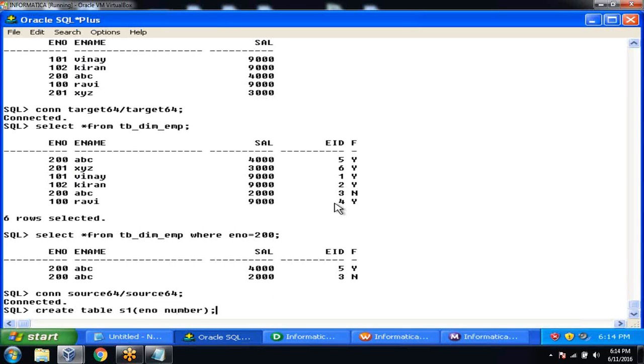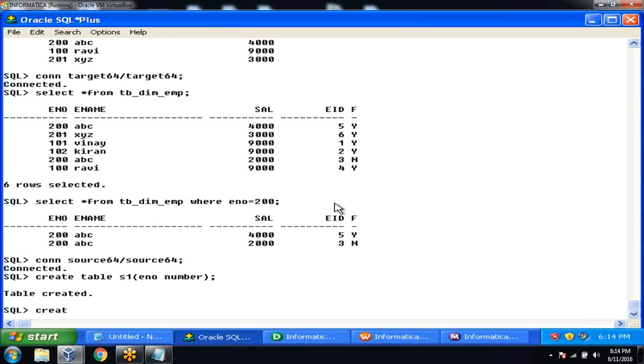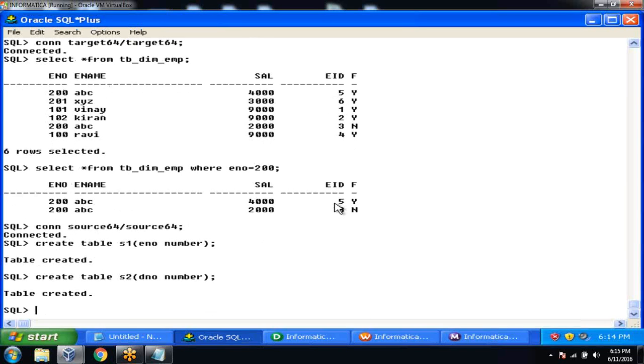Like that, I am creating another table, S2. I'm going to insert some records into these two tables. In real time, you have only read access on source. You don't have privilege to write data.